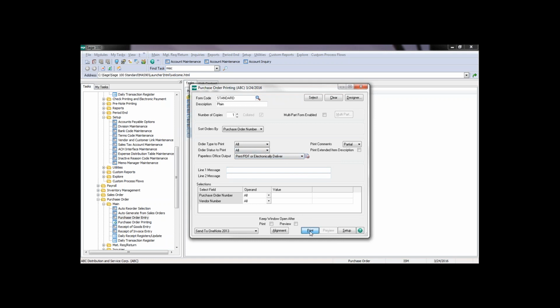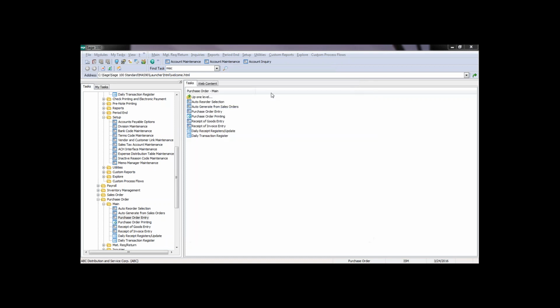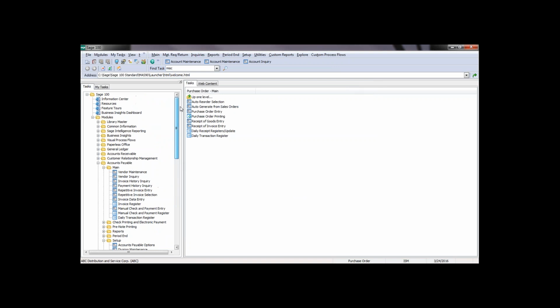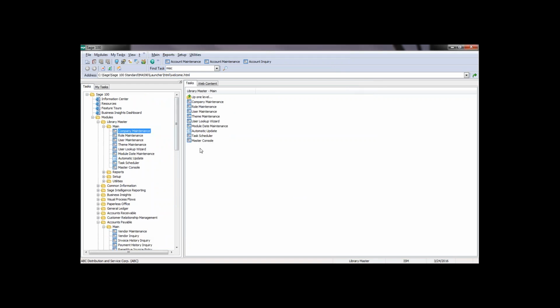And this, let's say, I don't have it set up. You'll get this error if you don't have it. I didn't set up the email. Let me show you where that's set up. You'll probably need to ask your IT department. It's under company maintenance.